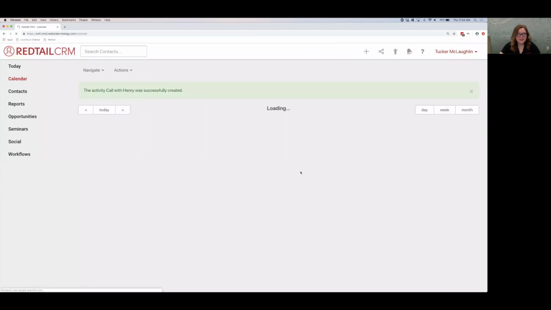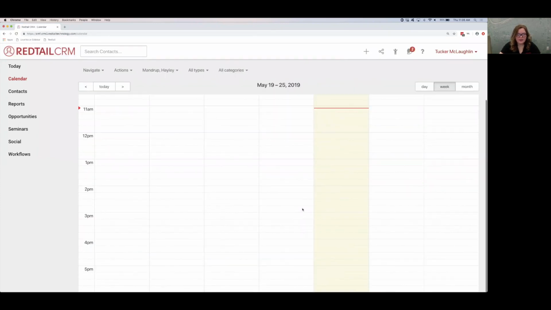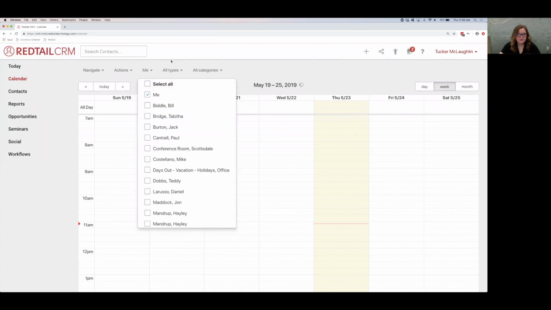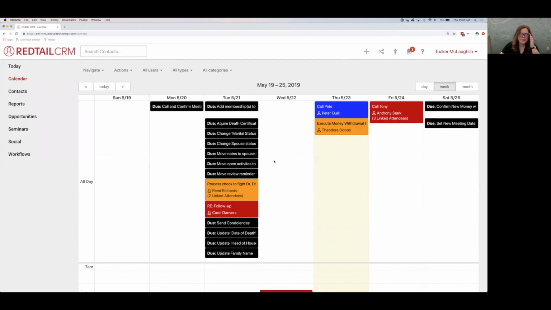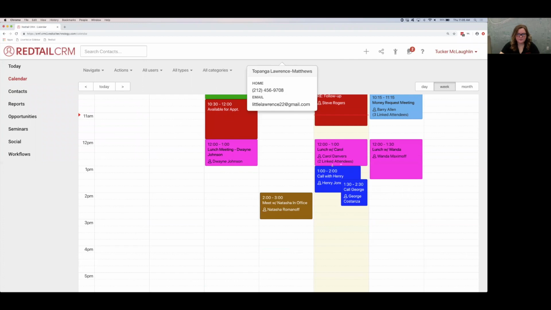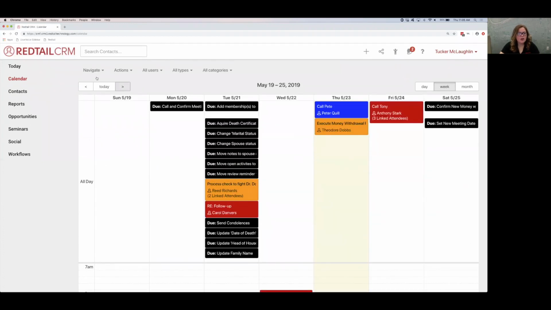Give us a refresh here. And we've got our activity. Let's select all users, and we're going to get more items on the calendar. And then we've got our call with Henry right here. So that brings me to all of these other options up here in this top left-hand corner of the calendar.